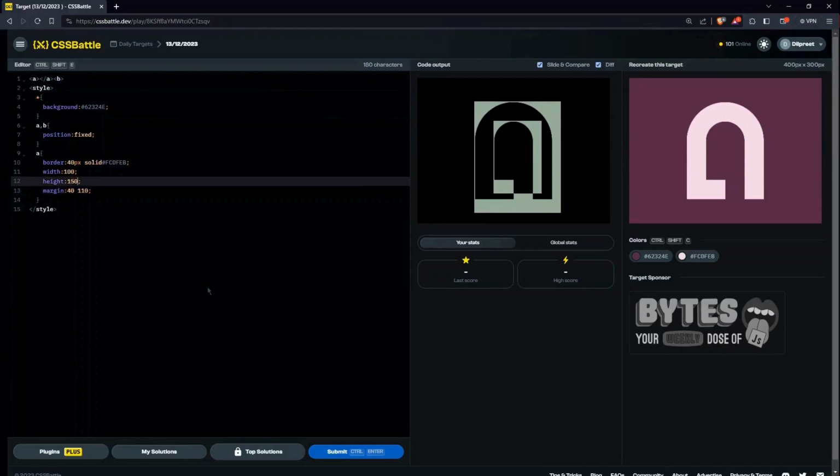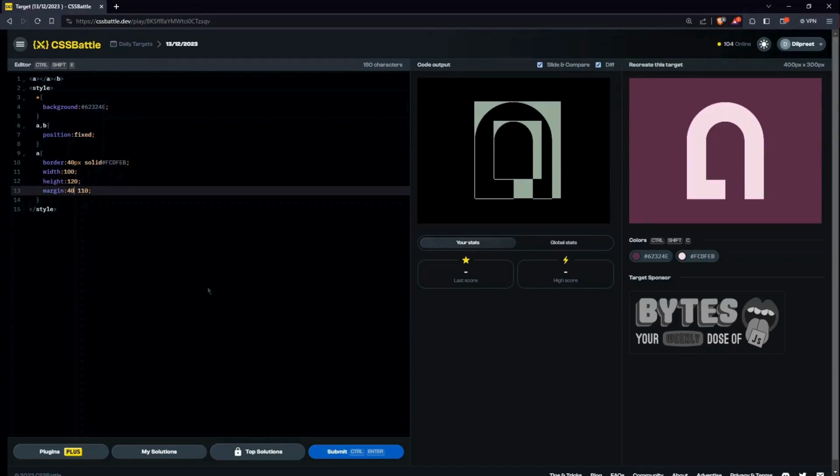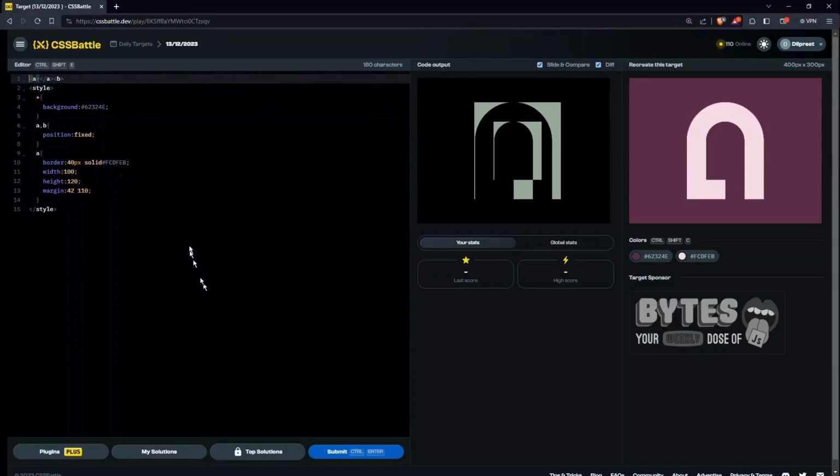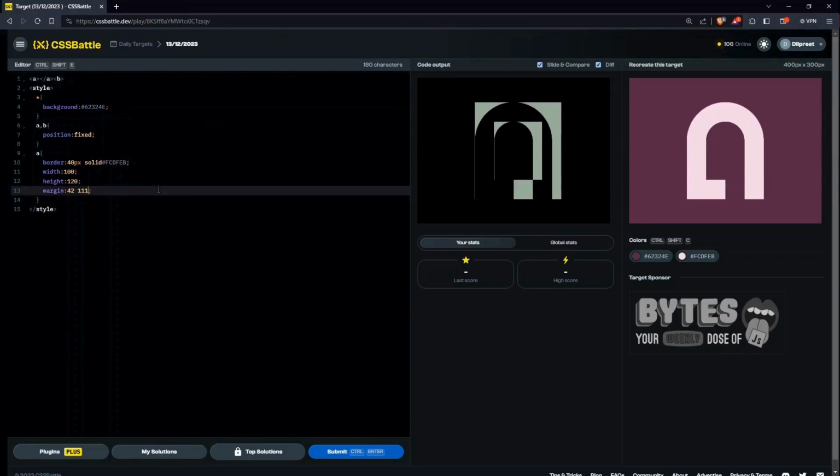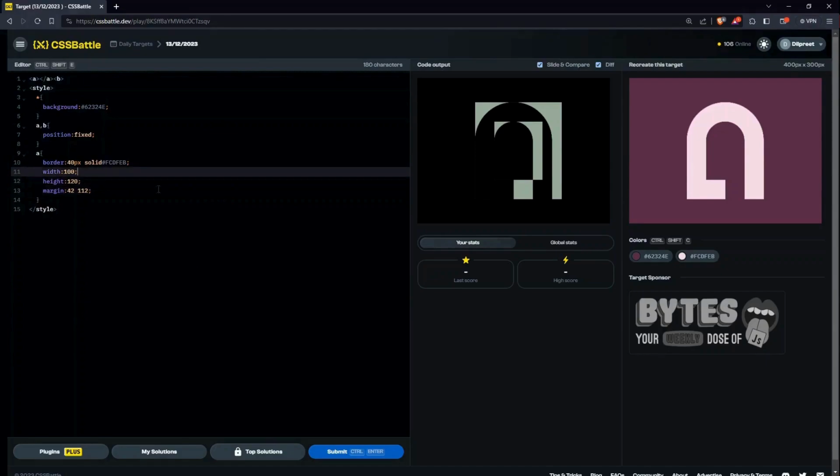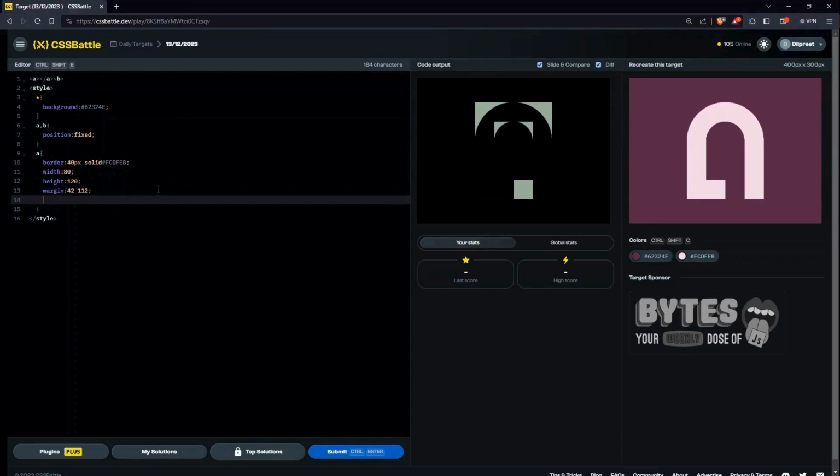Okay, the height has to decrease to maybe 100. No, 10, 20. So maybe here it will be 41 to, yeah, 42 is correct. And here 1, 2, let's decrease the width, so 90, 80. Yeah, 80 is correct. Now we need to give border radius, but only at the top.